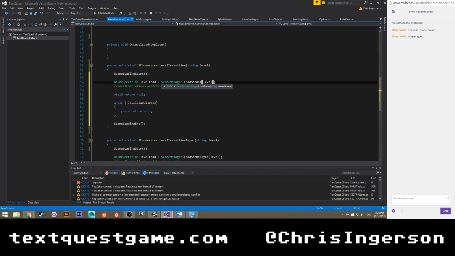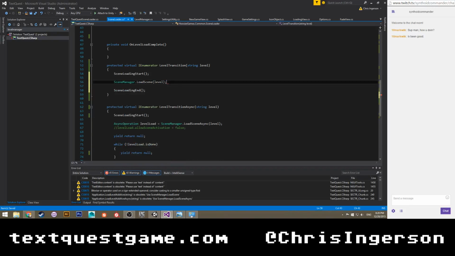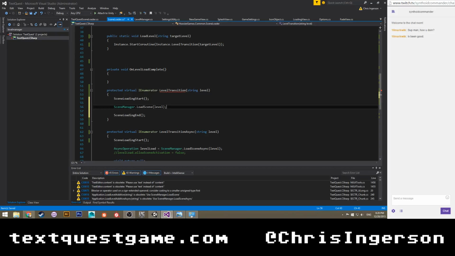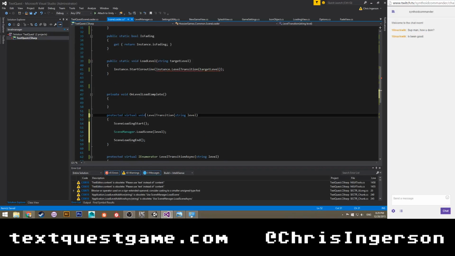What are my overloads? Okay, so I'm going to have to add wrappers to that stuff. So let's get rid of this. Get rid of all this. I guess that's true. It would just be a void, wouldn't it? Alright, there we are.